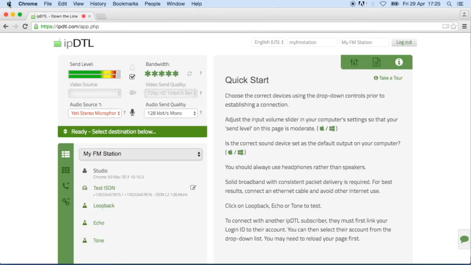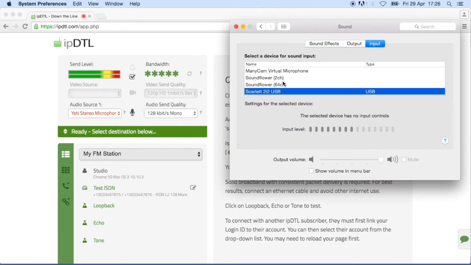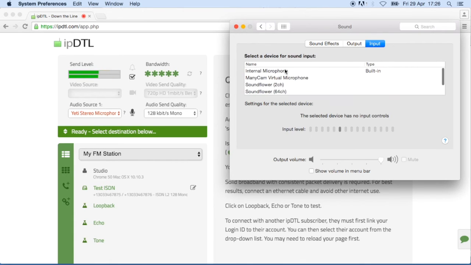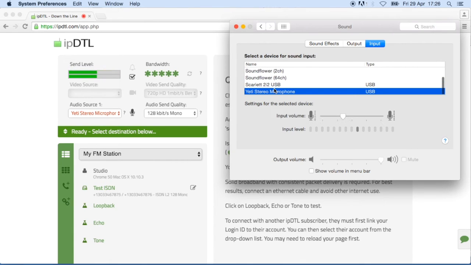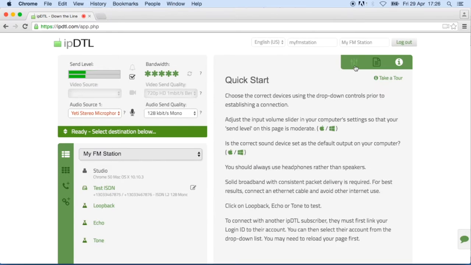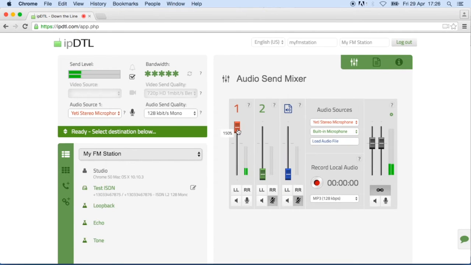So I'm going to go into my Mac system preferences, take a look on the input tab at the Yeti, and bring it down some. I can also compensate in ipDTL's audio send mixer, but you really should start by adjusting it in the computer settings. Let's try the audio through ipDTL then.